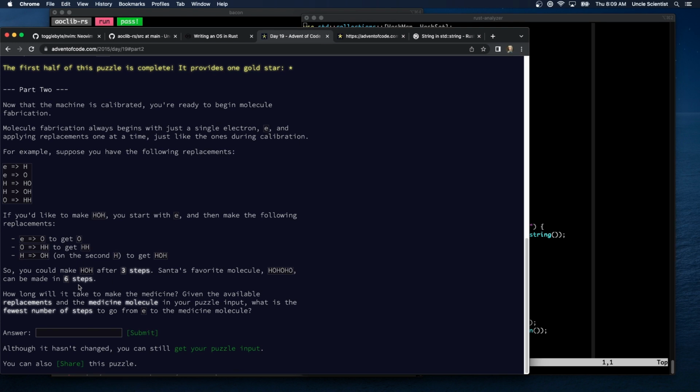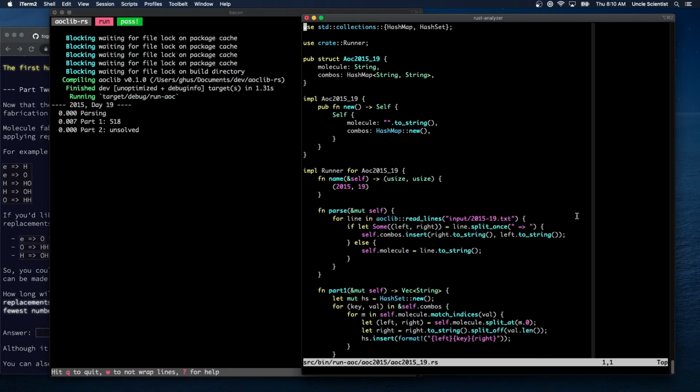Okay. How long will it take them to make the medicine? Given the available replacements in the medicine molecule in your input, what's the fewest number of steps to go from E to the medicine molecule? Kafka says part 2 is construct the medicine from an electron. Yeah, okay. So how do we do that? I mean, my first thought is you start with E and then you use a backtracking algorithm to work your way up to the molecule in question, but that seems like it would take forever, right? The molecule is huge.